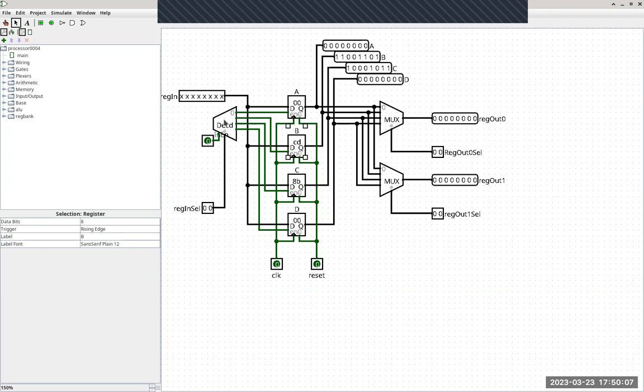Because the register input select, which is connected to the select port of the decoder, will determine which one of the 4 outputs of the decoder should become a 1 when the decoder is enabled. So that 1 will go into the enable of the corresponding register, which allows that register to update on the next rising edge of the clock.